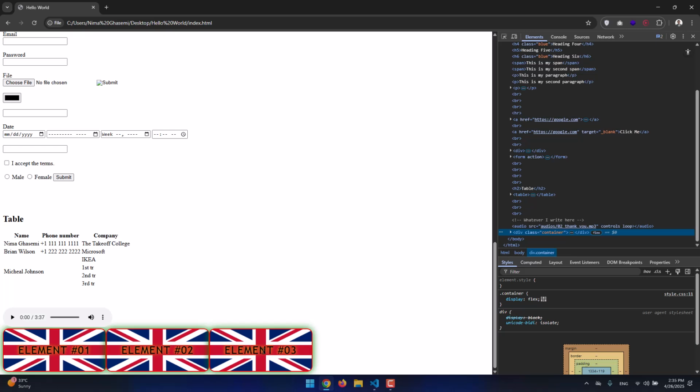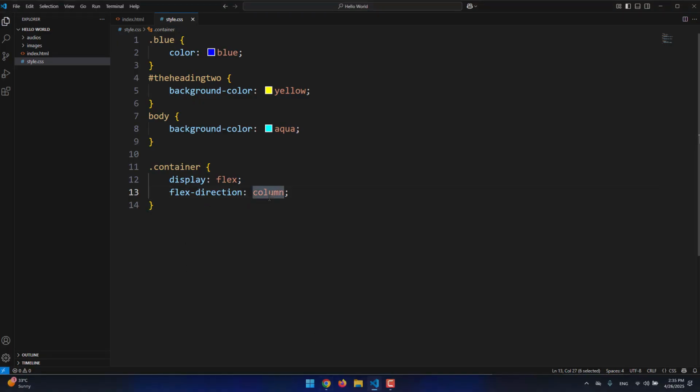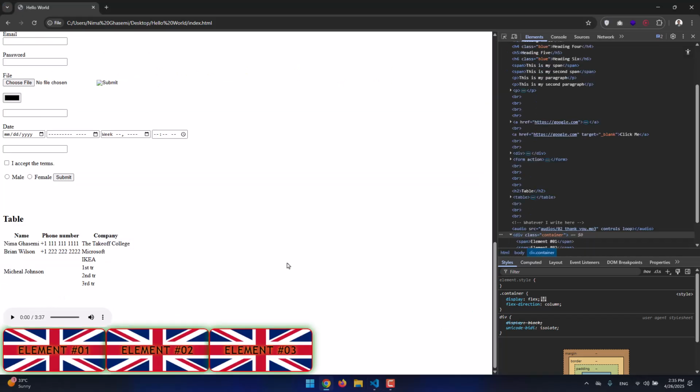As you see, the default value to it is rows. But if we set it to columns, this is what will happen. So they will take an entire column, an entire row, and they will be arranged into multiple rows in a column direction. Or we can set it to row, which will be back to default, how it looks like by default.